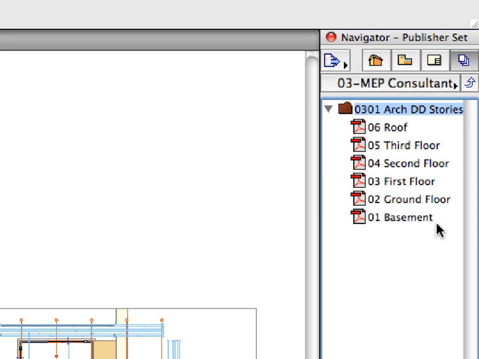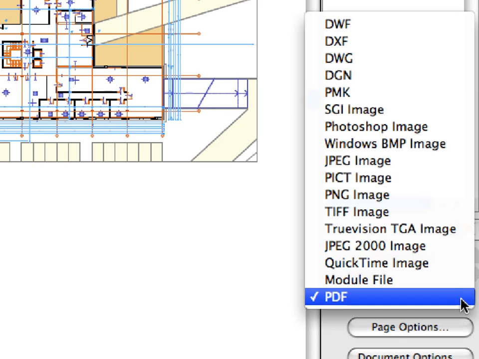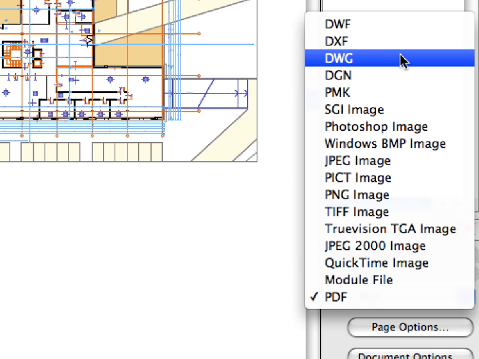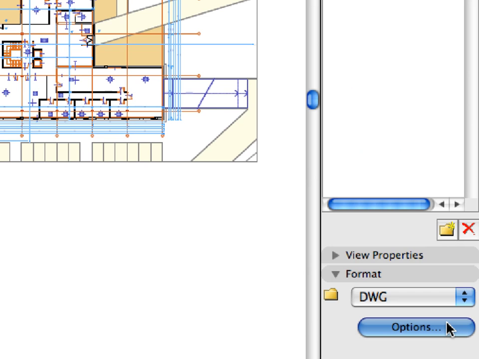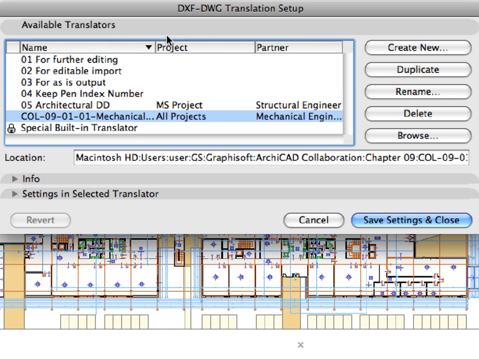With the 3.1 ARC DD Stories folder selected, select DWG from the drop-down list in the Format panel and click the Options button. This brings up the DXF DWG translation setup dialog, so you can specify which translator to use for the publication of this set. Select the previously modified Cole 911 mechanical DWG translator and click the Save Settings and Close button.